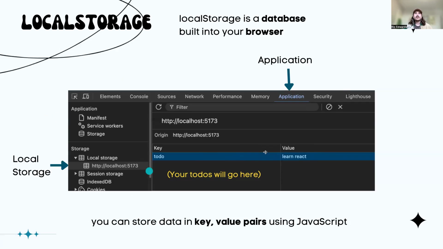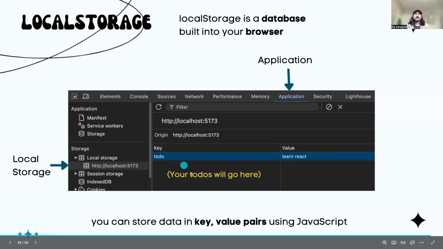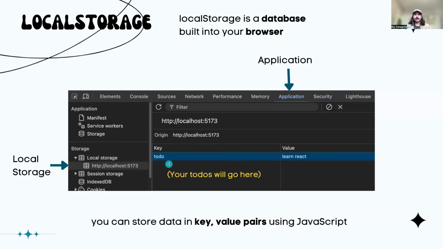The end. Also, the purpose of using this is that you can reload your page and it will keep your to-dos. Up until this point, whenever you reload your page, it deletes all of your to-dos. Storing them in local storage will keep them around even when you reload your tab.